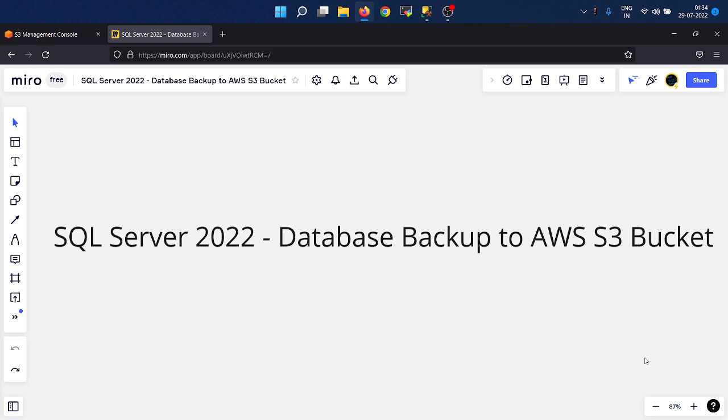So with SQL Server 2022, we have a new option or a new feature or a new enhancement, whatever you call it. So we have a new option to take our backups directly to AWS S3 bucket. Okay, so this was something interesting, I thought. So I thought let's see how to do it so that it will be helpful.